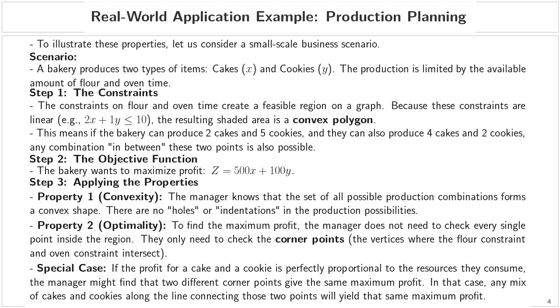However, we must keep that special case in mind. If the profit margins for cakes and cookies happen to be perfectly proportional to the resources they use, the manager might find that 2 different corner points yield the exact same maximum profit. If that happens, any production mix along the straight line segment connecting those 2 corners will also result in that same maximum profit. So, as we move to the next slide, keep these practical implications in mind, as we will discuss some common pitfalls students encounter when applying these rules.